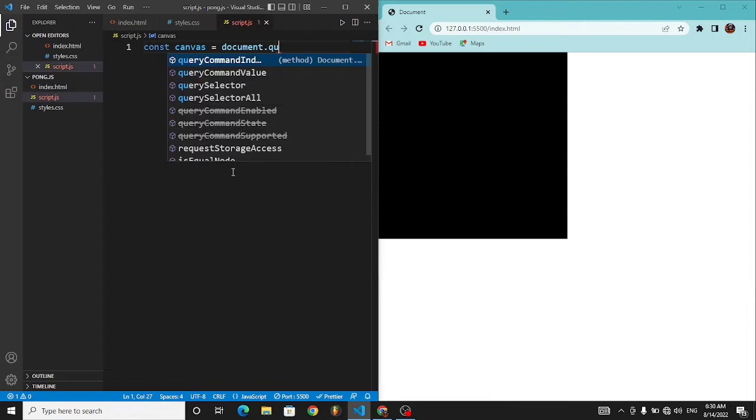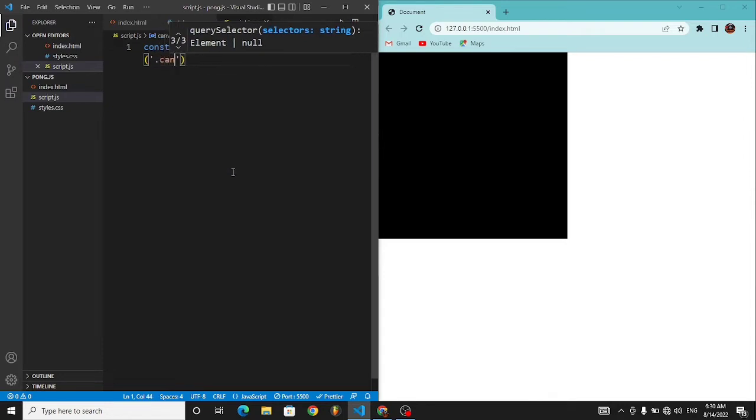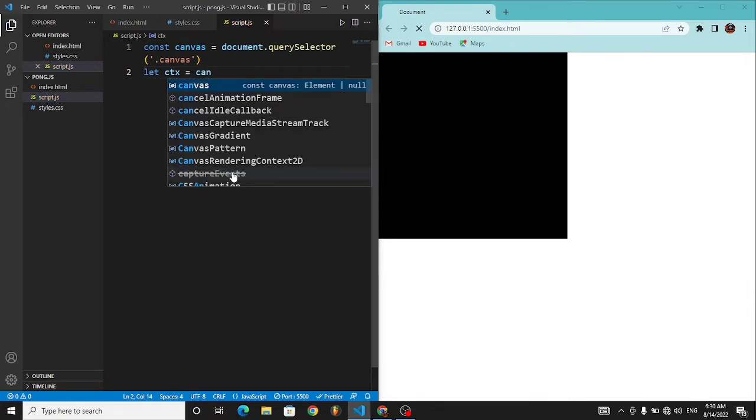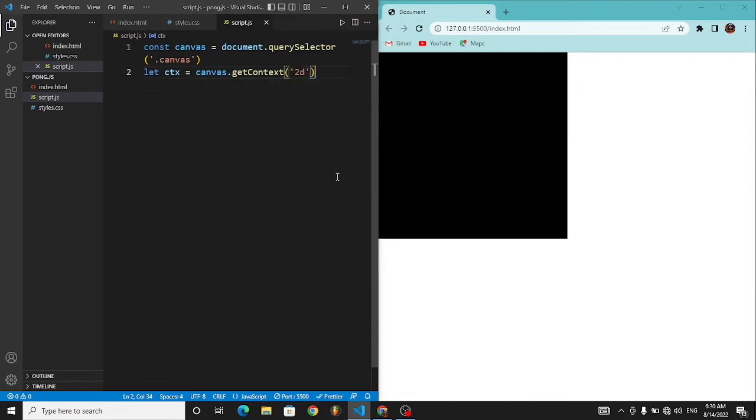of the game. First, we are going to bring our canvas from HTML, and let's create a variable called canvas. const canvas is equal to document.querySelector, and our canvas class name is canvas, and we are creating a variable called ctx for canvas context, and let ctx is equal to canvas.getContext 2D, and we are setting the canvas width and height in two variables.